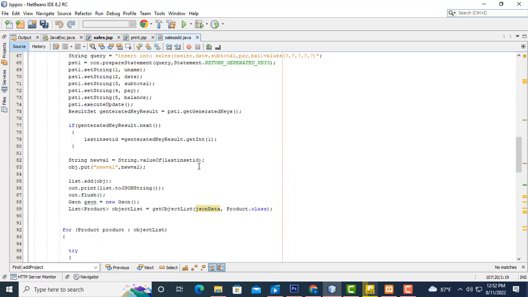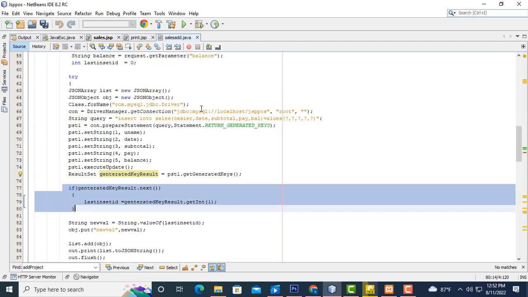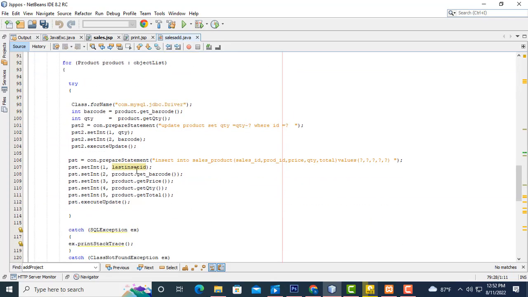We get the insert ID. What's the ID? We have to add the details to the sales table and get the ID. We have to generate the keys. Keys mean the last insert ID. We have to get the last insert ID. The last insert ID is a must. Okay, when you're going to print the receipt, the last ID which is added. The last insert ID which we get here is added into the product table. Then only we have to get the last insert ID.